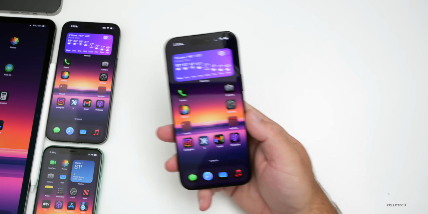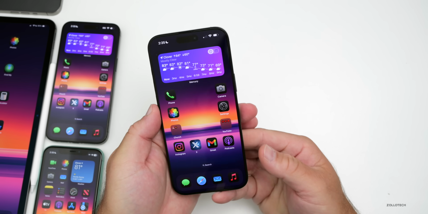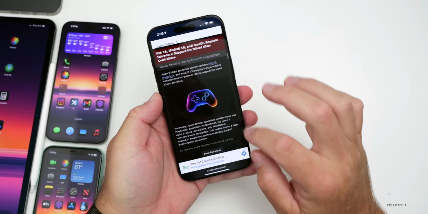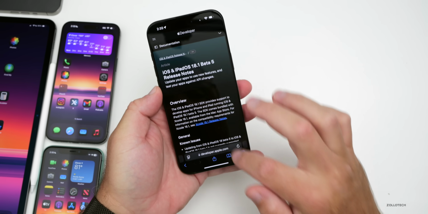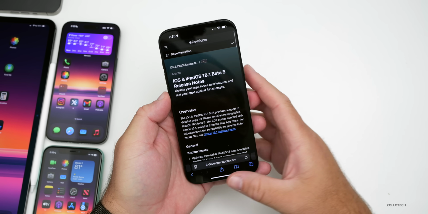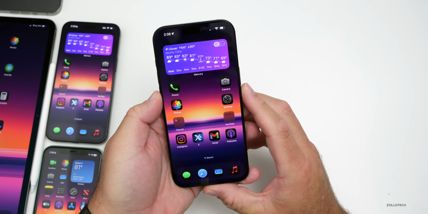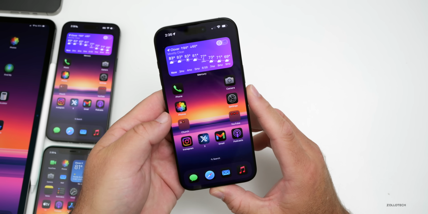Now, as far as other issues with this particular update, well, Apple has not yet updated their public-facing release notes. So if we go back in, refresh here, they're not in the Feedback app yet. They're still showing beta 5. However, we still have a few different issues.